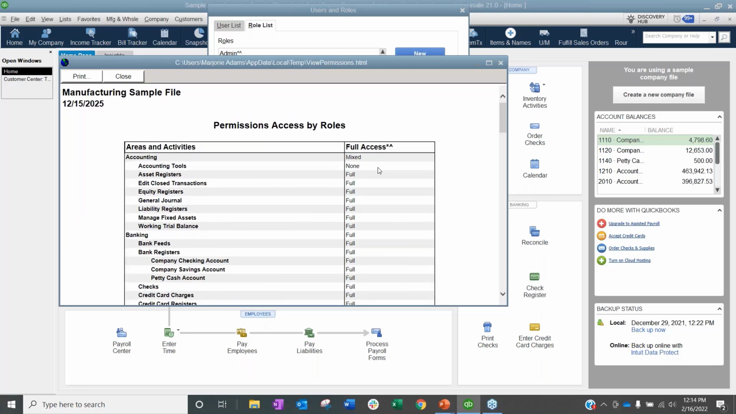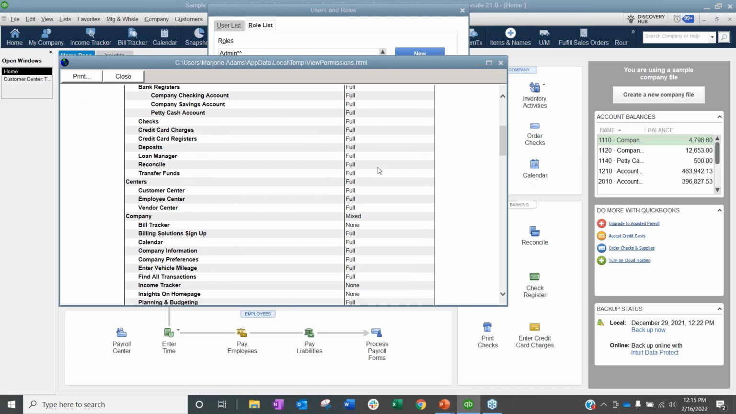Oh, look at that. That's why sometimes people say to me, hey, I want to batch enter my transactions or do some of these other things that are in the accounting toolbox. I don't have access. I'm in as the admin. Why don't I have access? Or I have a user that has full access. It's not full access. Okay, so again, awareness is key.